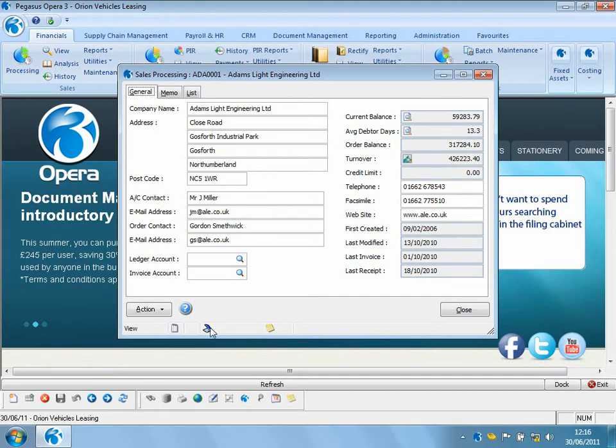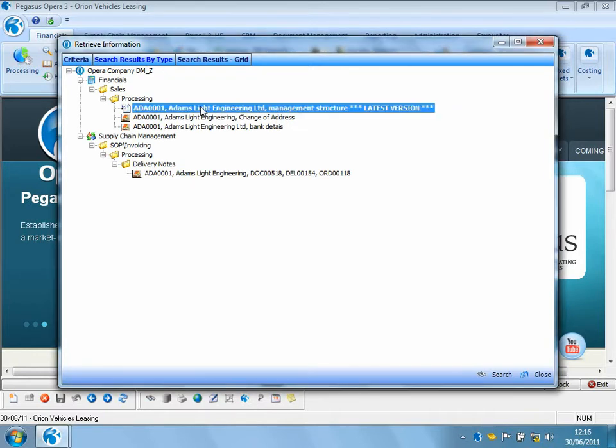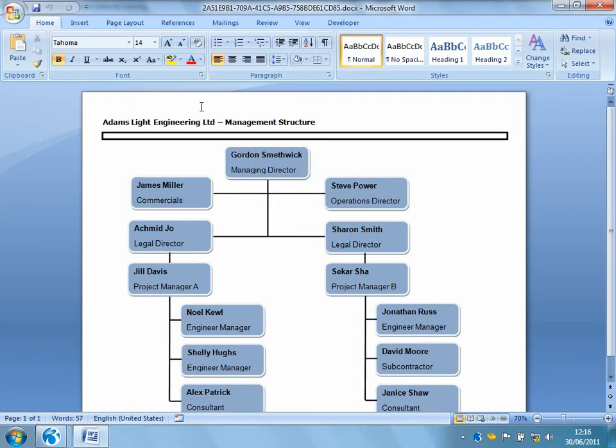I can see that I've got documents attached to Adam's Light Engineering, so I can just double click to drill down into the retrieve form, which will display to me all of the documents that we've currently got attached to Adam's account. And there up at the top we can see the latest document that I've just attached there for Adam's Light Engineering's updated management structure. I can double click to open the document to view it, and there we can see the management structure from Adam's Light Engineering.